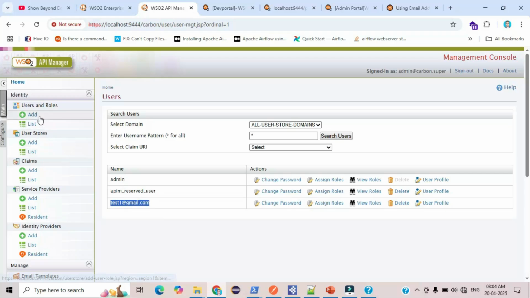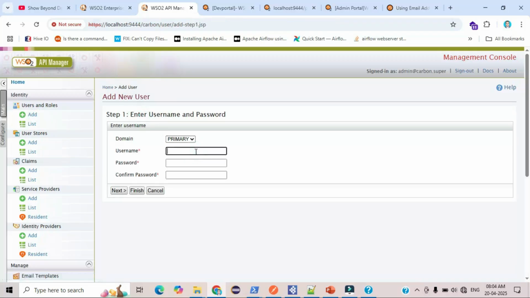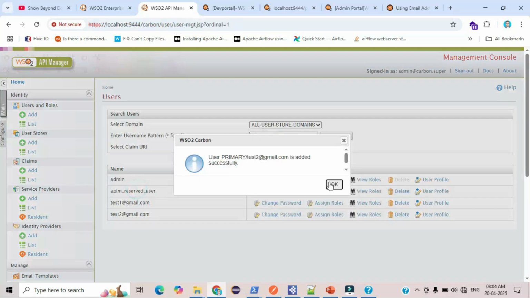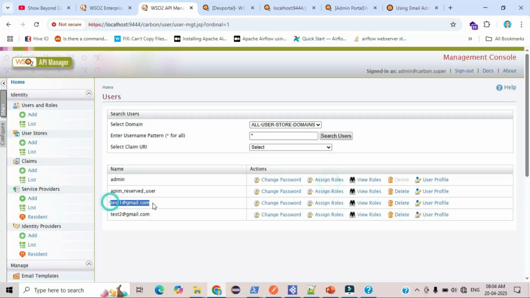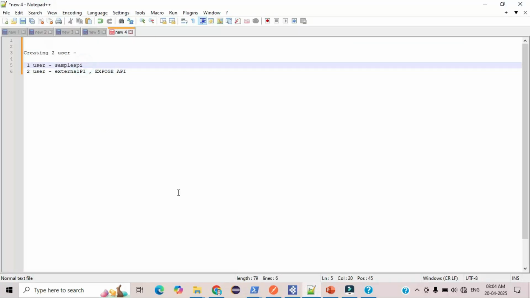We can create one more user for the second customer. Let me create it here. Let's add test2. This is one more customer. This is only for demo and example purposes. I'm creating two users. Let's finish here. So I created two users, test1 and test2. As I mentioned, we will give access with role restriction, so that the particular user can see that API only.